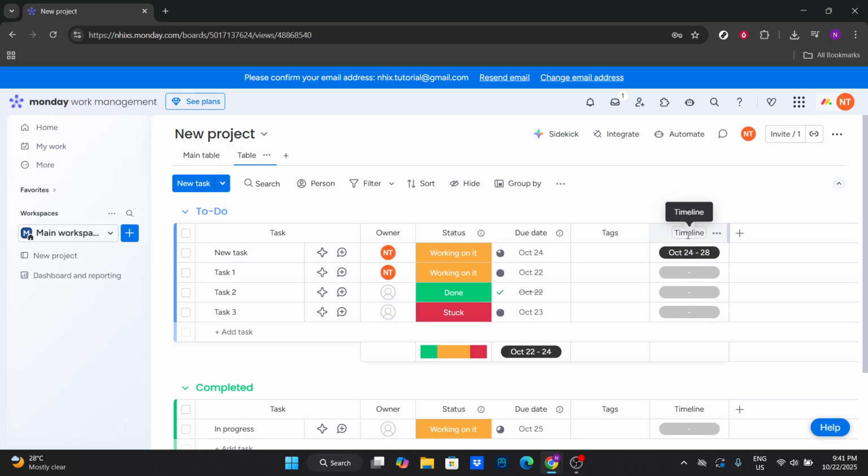And there you have it. Following these steps will help you effectively set up and use the timeline in Monday.com to keep your projects organized and on track. Thanks for tuning in and happy planning.